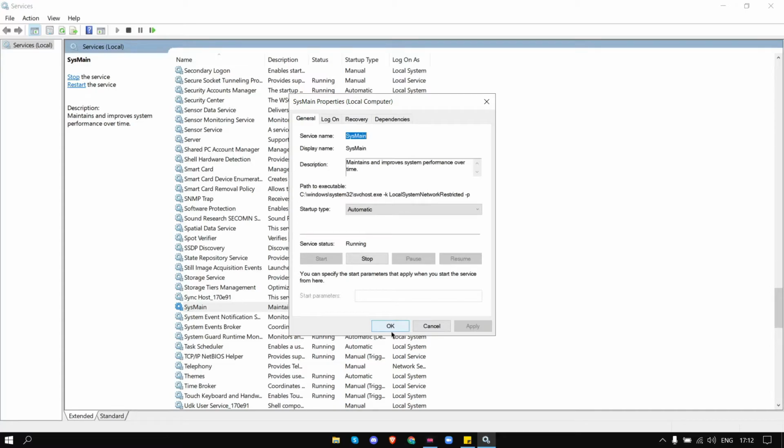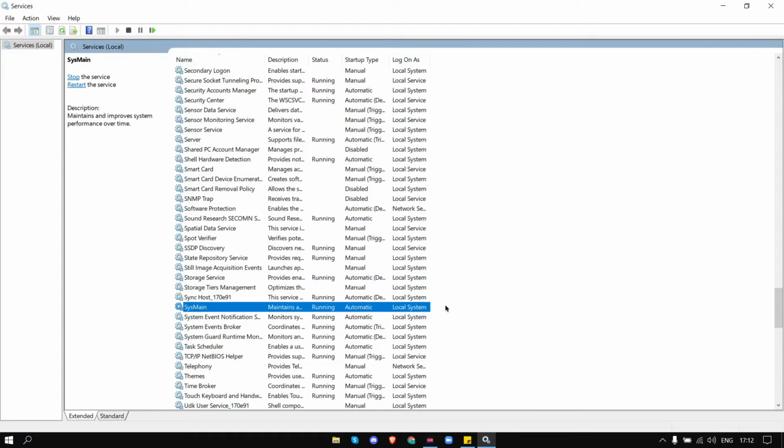If you use an SSD, keep it at automatic. Don't touch this. But if you use an HDD, which I doubt you do, keep it on automatic. Sorry, keep it on automatic if you use an HDD. And if you use an SSD, keep it disabled. I use an HDD, however, so I'm going to keep it at automatic.